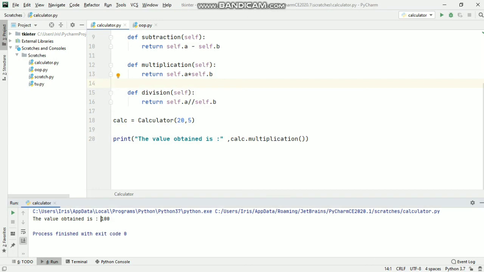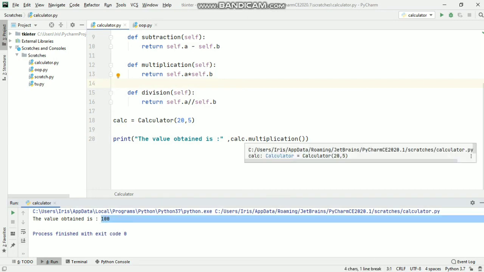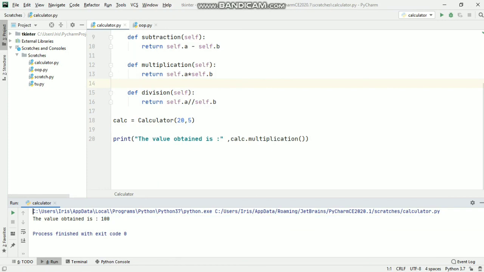So yeah, this is a basic method to make a calculator through Python. I haven't used any complex things, just explained it through the OOP, that is object oriented programming method.